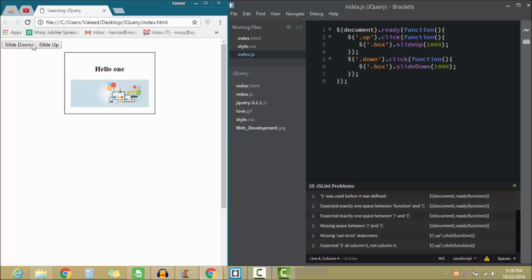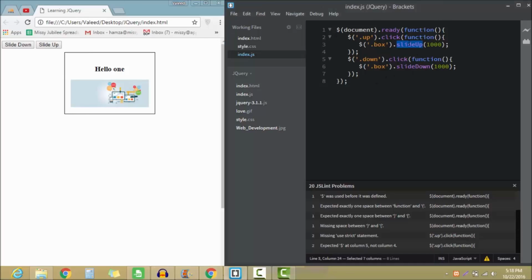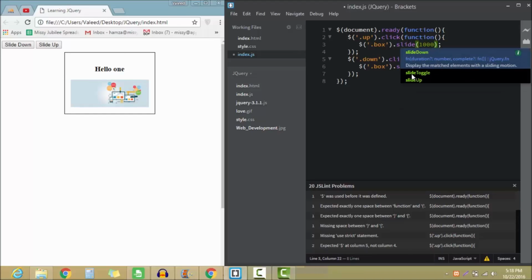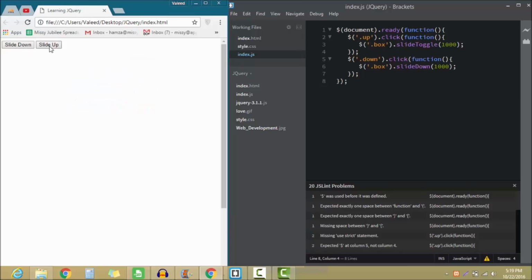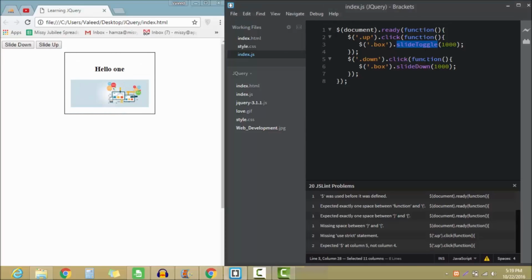So when I click the slide up, you guys have noticed that it has slid up. And when I click the slide down, you guys have noticed that it has slid down. So guys, we have used our slide up and slide down in this lecture, and we are going to use the slide toggle method as well, when we want to use the slide both ways in a single click. So when any user clicks the slide up button, as you can see, it has slid up, and when I click it back, it has appeared over here. Why is that? Because we have used slide toggle over here.